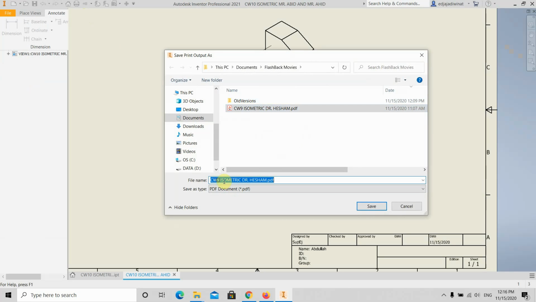And write down classwork 10 Isometric view. Press save.